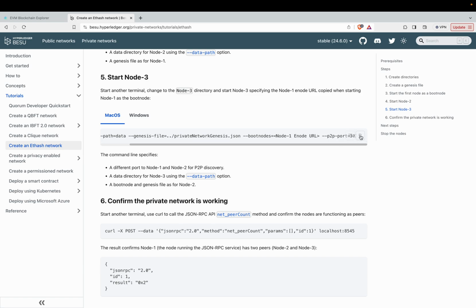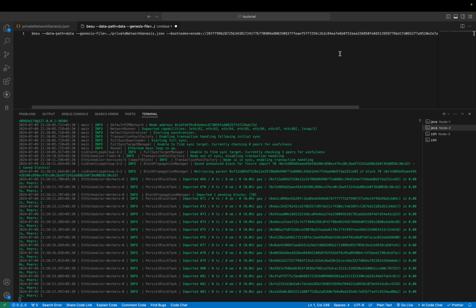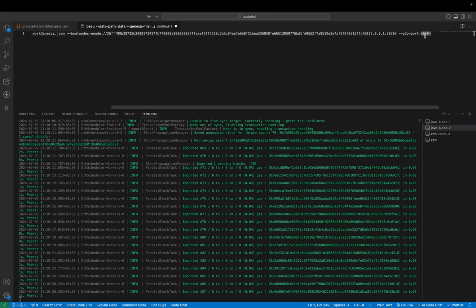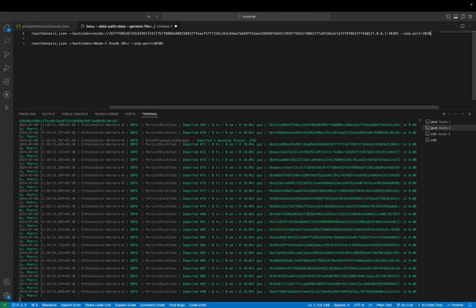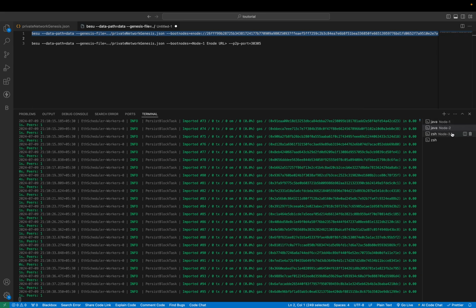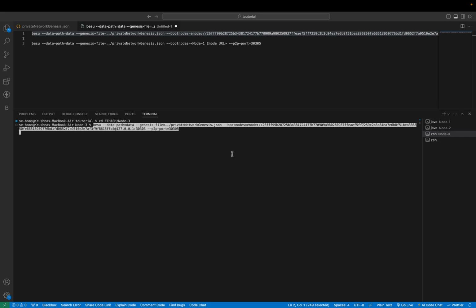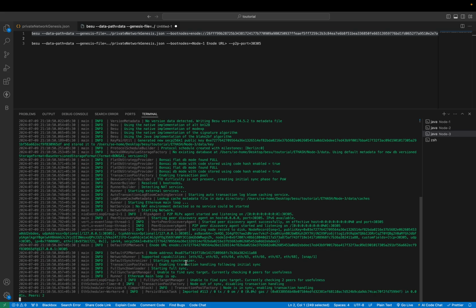Same is another command. We just need to change the port number. We have to just change it to 5. Copy this command. Same enode we are using for all the nodes, node 2 and node 3. So here you can see we are successfully running node 3 also.